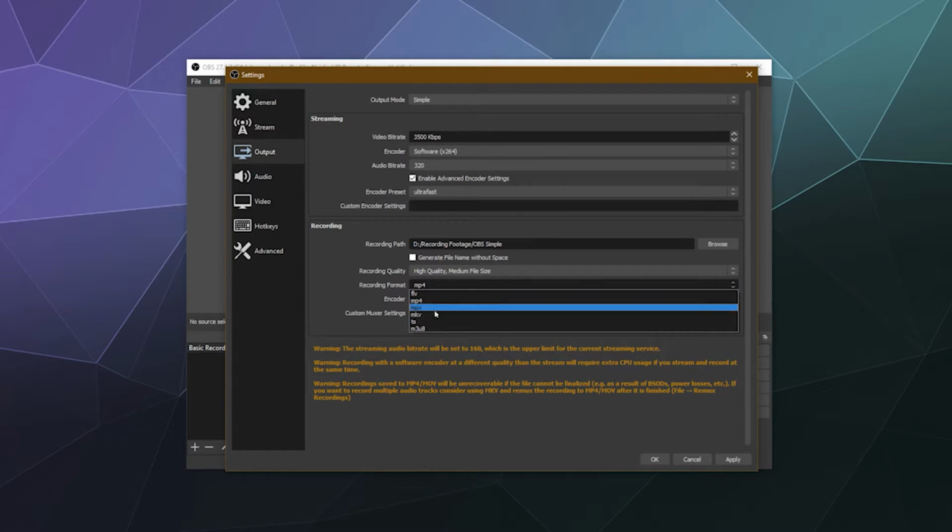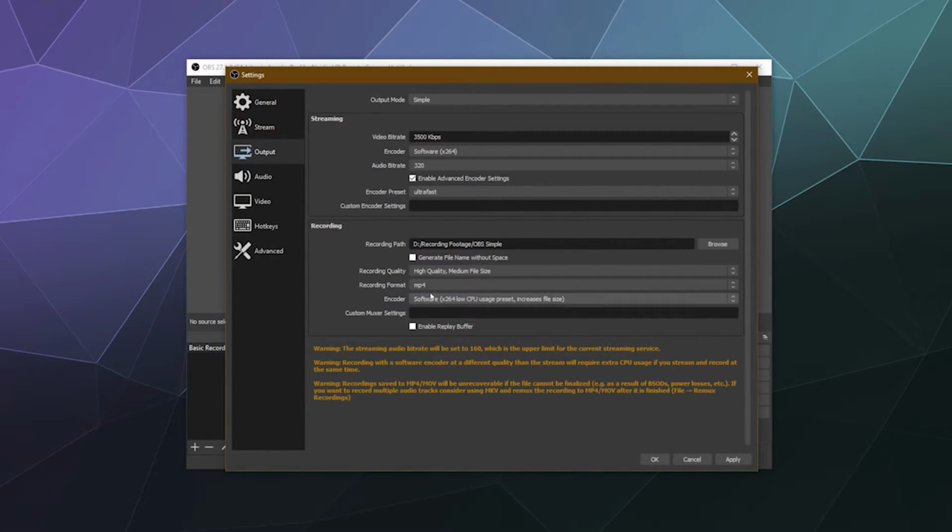MP4 is very universal. MOV is the Apple format. MKV is more of a Windows format. And I forget what TS and M3U8 do. And FLV is a Flash video format. But for the most part, stick with MP4. It's pretty simple and straightforward, and most people's computers should be able to handle that just fine.